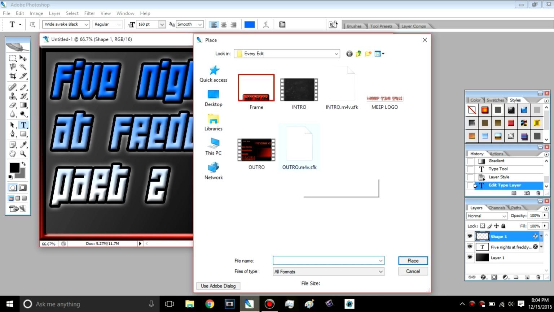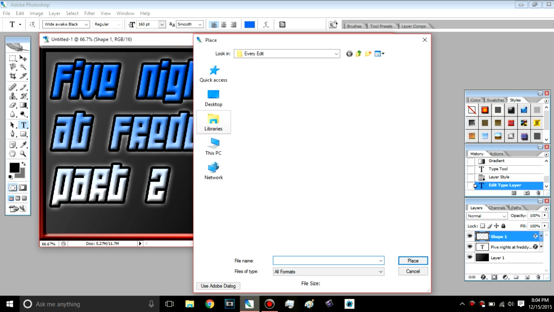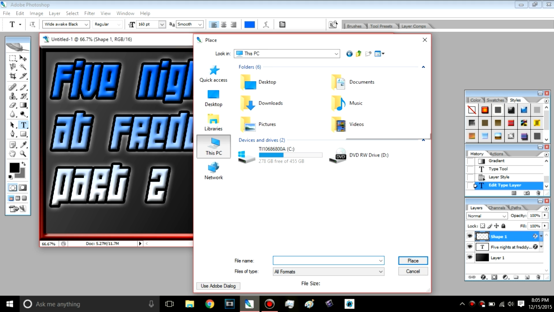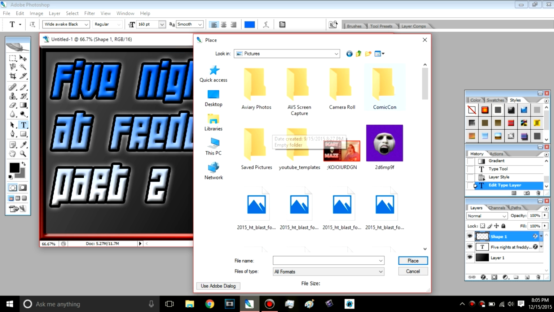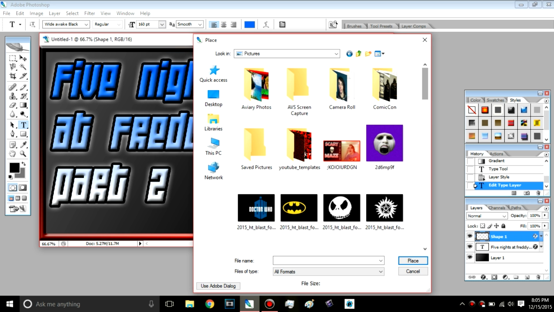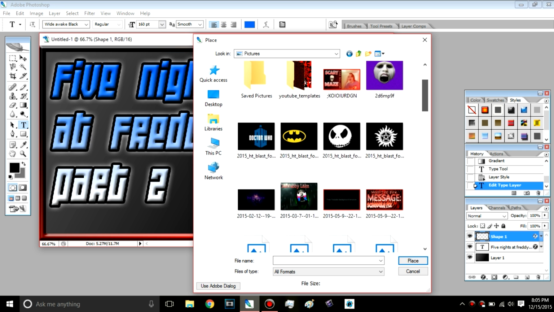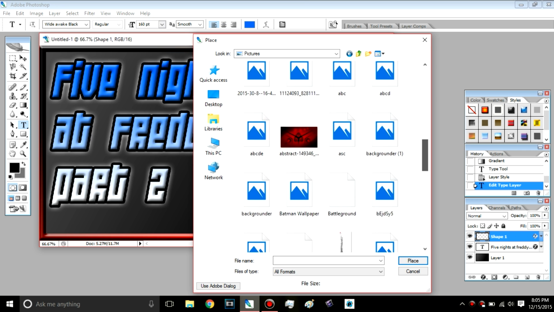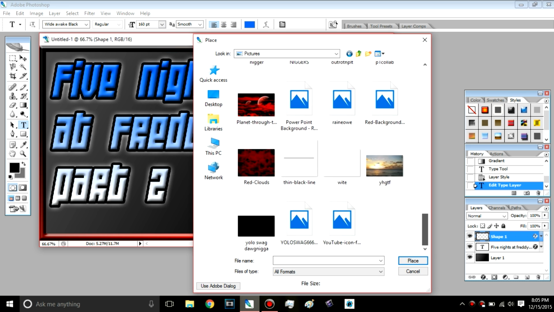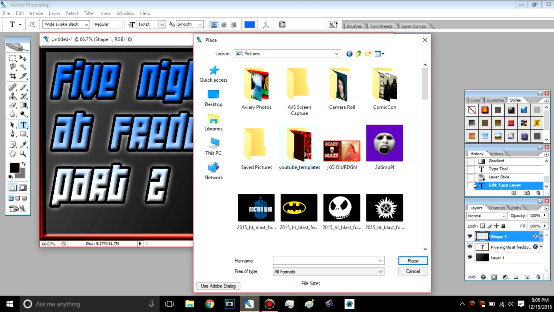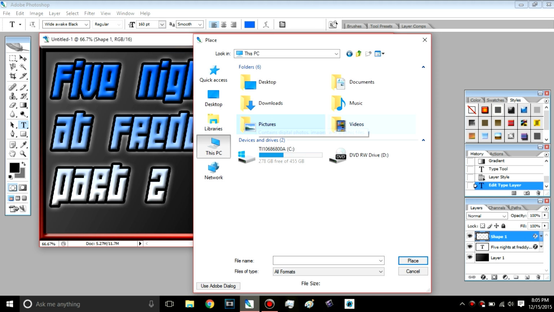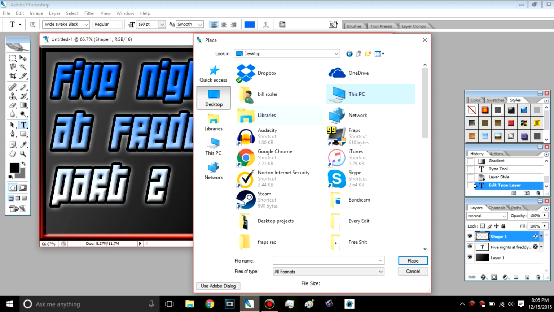Now what I'm going to do is I'm going to place, I don't know, a picture. Well, we'll go find a picture. I probably have one laying around this computer somewhere. Let's see. Ignore all my weird photos of stuff I like. I probably have a Freddy Fazbear picture around here somewhere. Huh, this is odd. Oh, I know where it is. Okay.